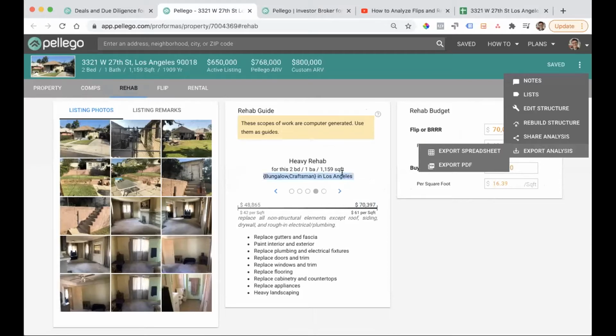It says Los Angeles here, but what it means there is that it's a relative location. So a nicer area. So if in Los Angeles things are more expensive than in surrounding cities, these costs will be higher. And if they're a little bit lower, they'll be lower.